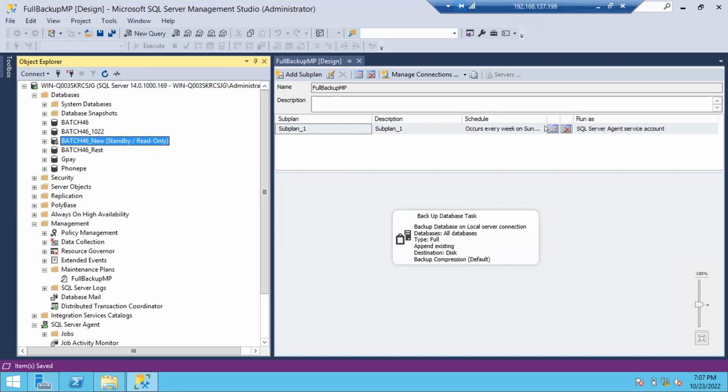I said either of them, not both. Either you will use jobs or you will use maintenance plans, not both.